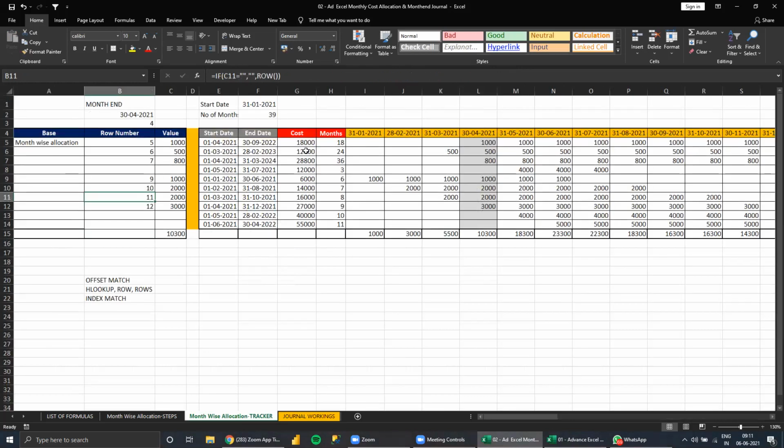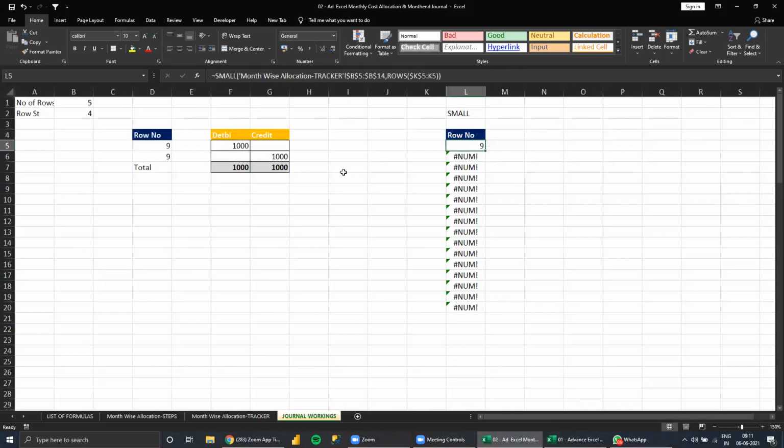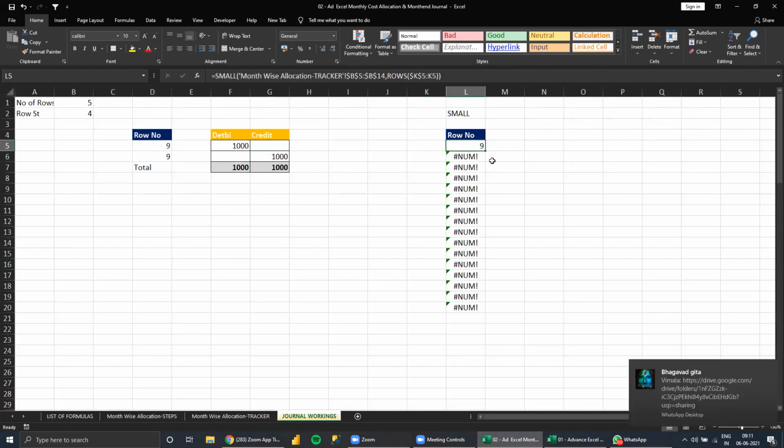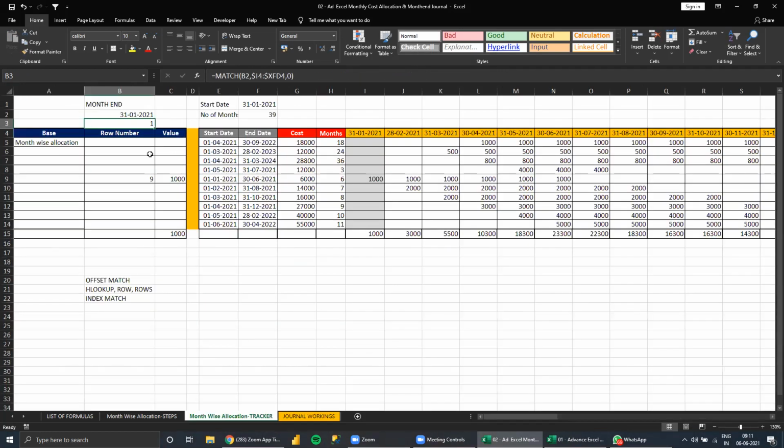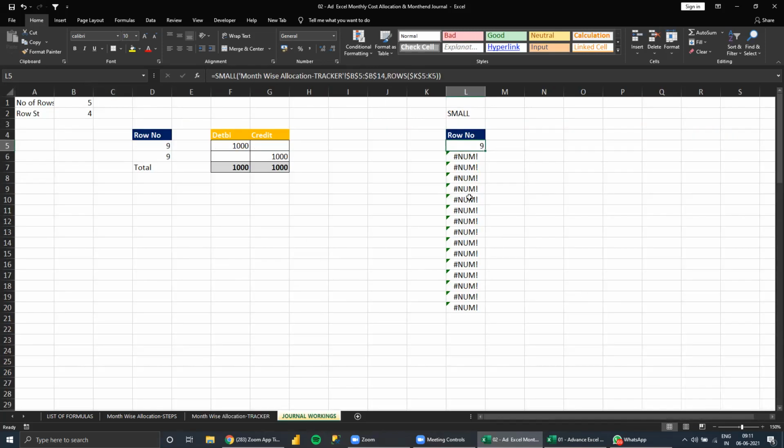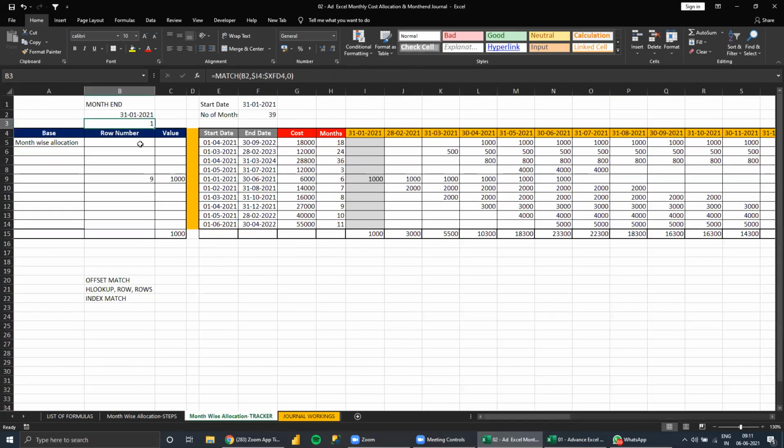Now suppose if I change here to January, see only one number, right? When you go here, only one number I got. So that's what we need to do in this step. All the row numbers will get in one place, because we need to summarize the details in one place, not here. This is a tracker. We don't want anything. But for the journals, we need to take this value separately.